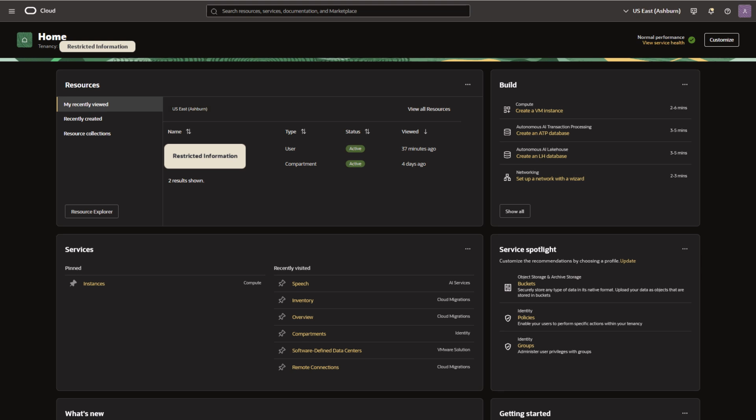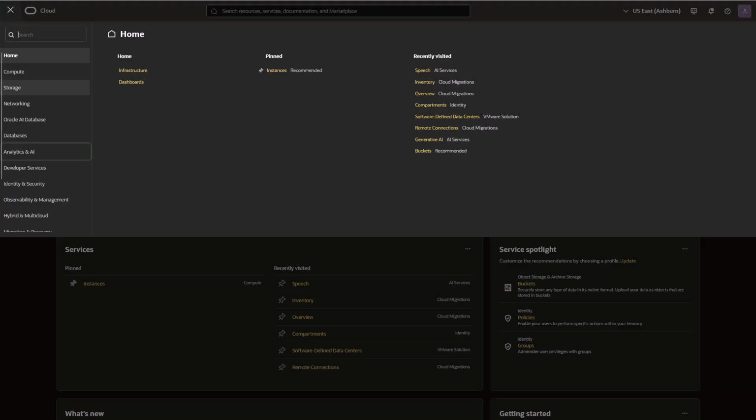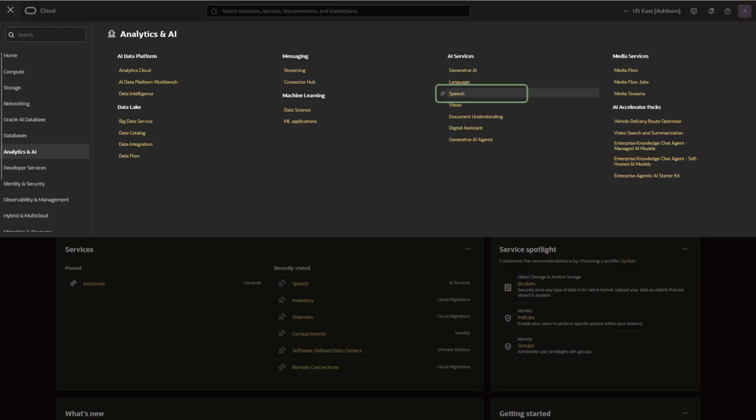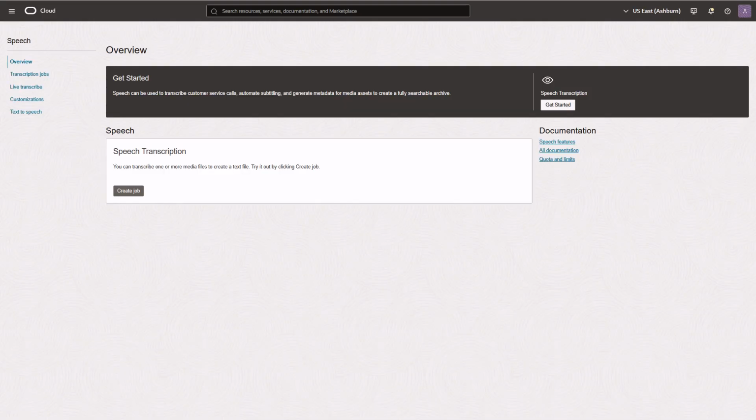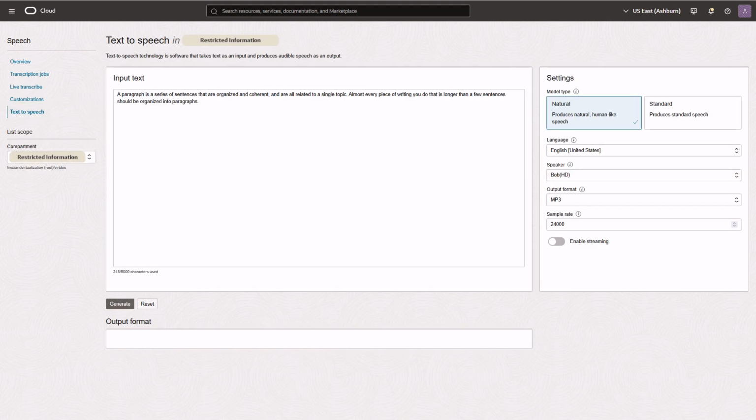To get to the text-to-speech service, we open the main menu and select Analytics and AI, then Speech. This brings us to the speech service. We select text-to-speech from the menu on the left. In the service, we have a number of different sections. The input text window is where we input the text to be converted to audio. This is as plain text or with SSML markup added.